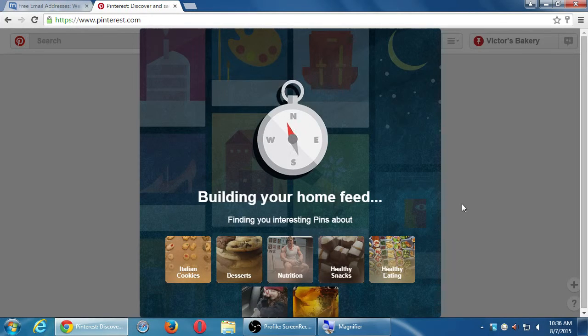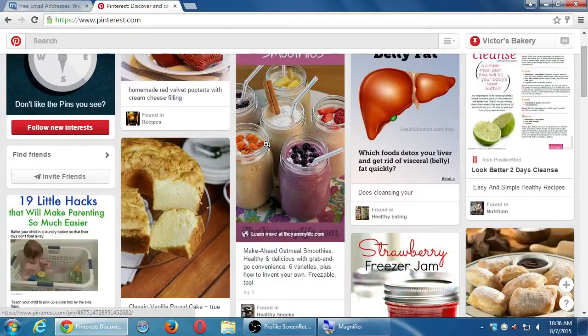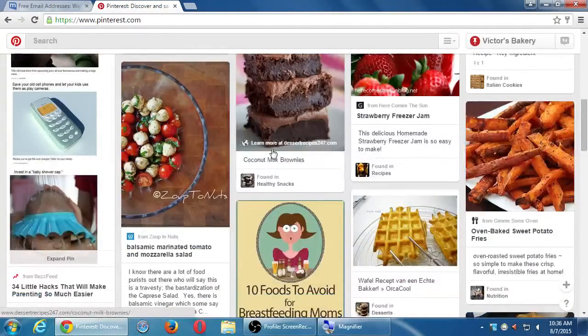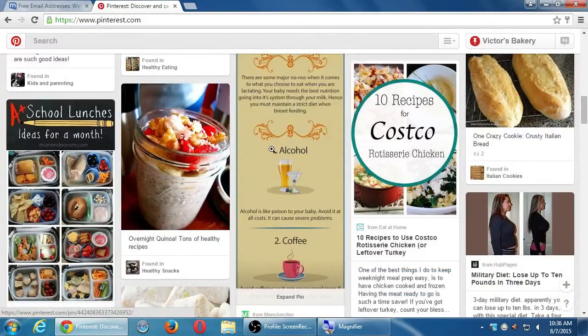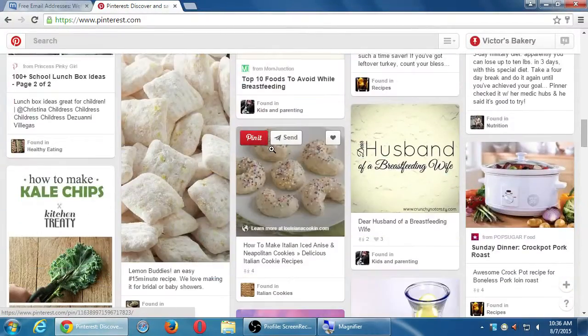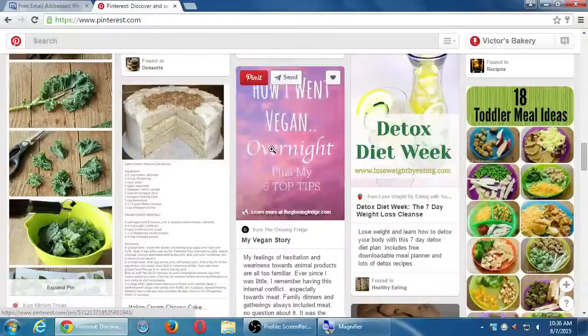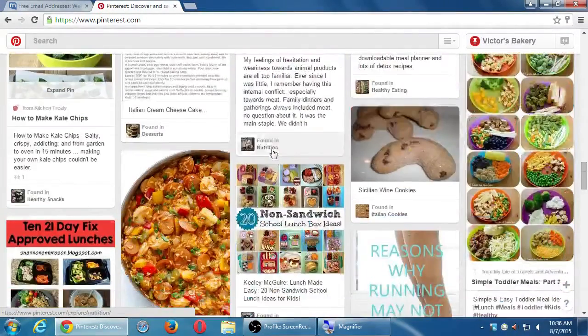So based on these interests that I chose, it's then going to create a home feed, which is like the wall on Facebook, which is like the timeline on Twitter, which is like the stream on Google+. They've all got different names, but their concepts are similar, to show you stuff. So this is content that's appearing from the various users throughout Pinterest.